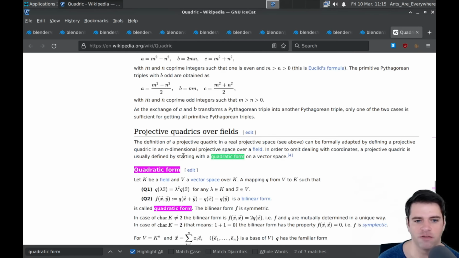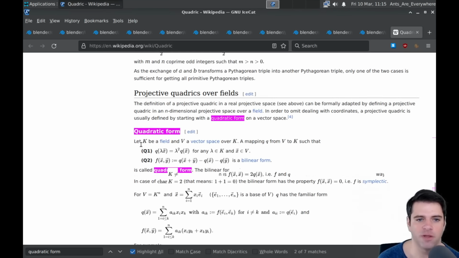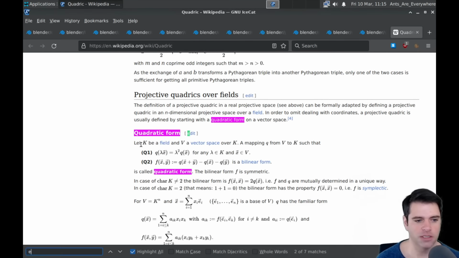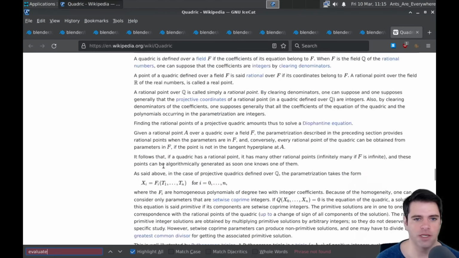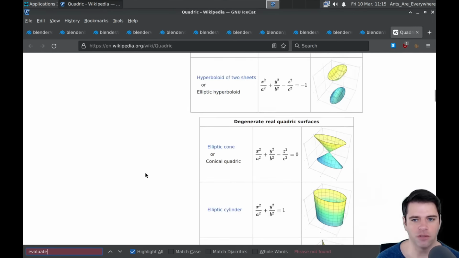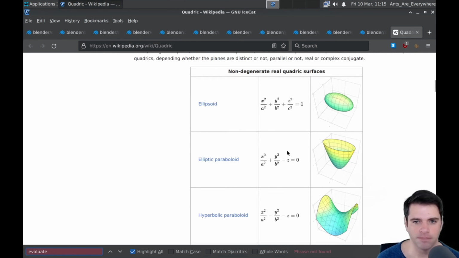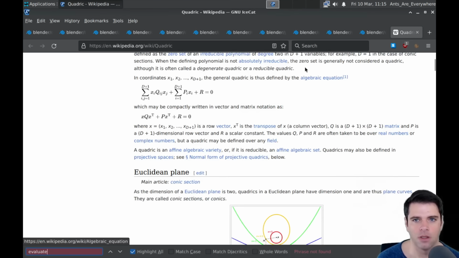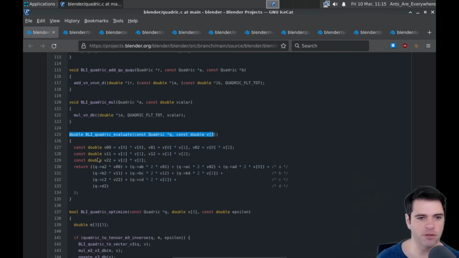Projective quadric is usually defined by starting with a quadratic form on a vector space. Yeah, okay, that was basically my thought. So maybe that's what it means by evaluating a quadric. You can define a circle with an equation, right? But you don't really evaluate a circle. You don't evaluate an ellipse usually. I'm not sure if it means that or if it's doing evaluation of the quadratic form.